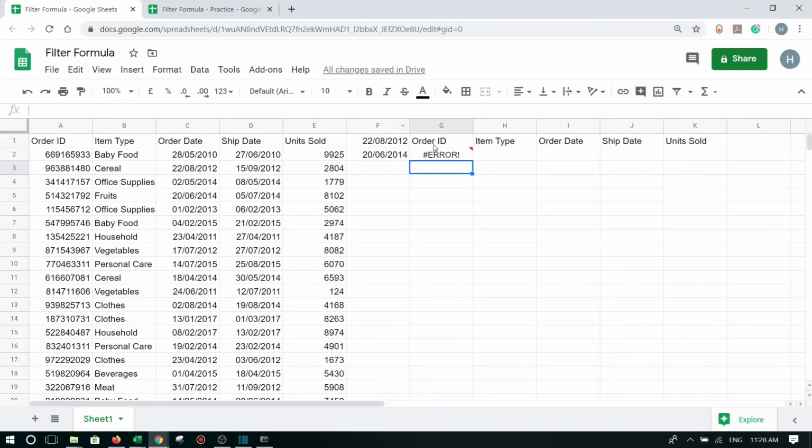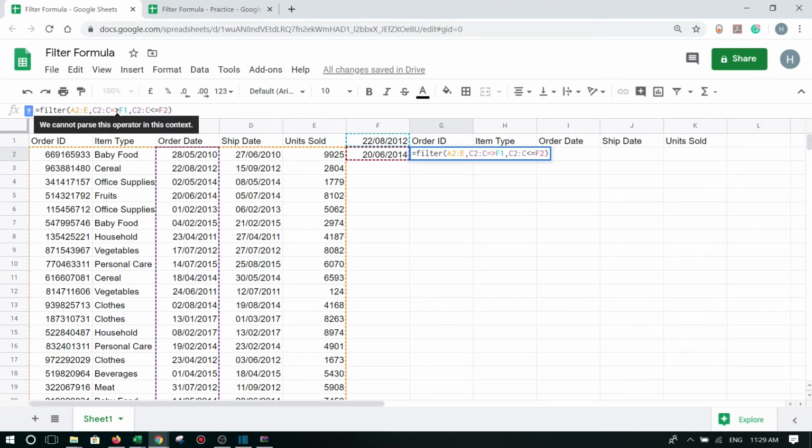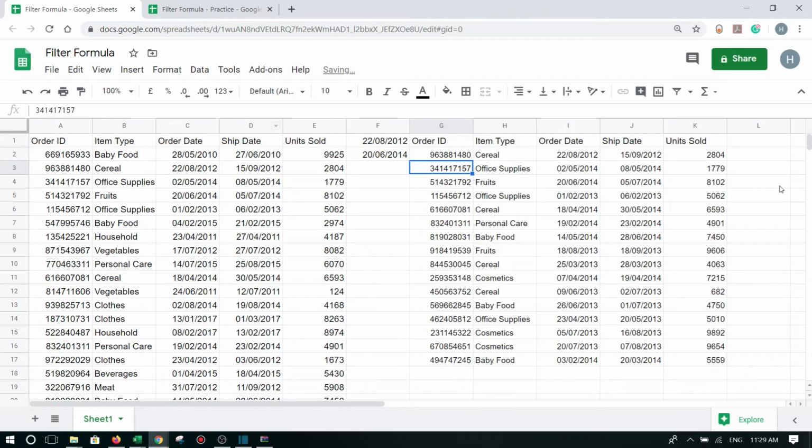Oh, I think I got an error here. This operator is not correct. We need to write greater than or equal to. So I got all the dates where the data lies between these two dates.